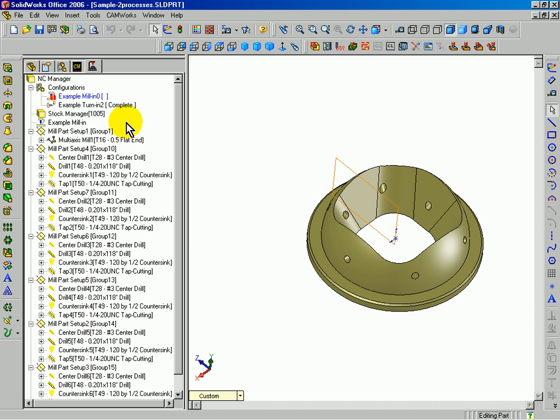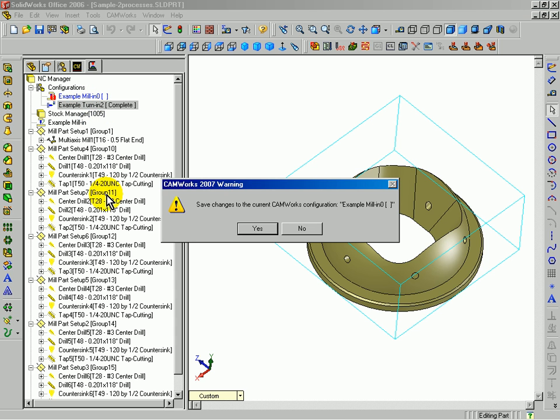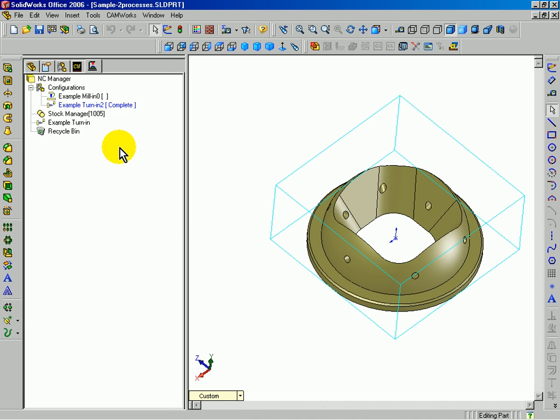Now we're back into the mill configuration. Notice the configuration changes to a turn inch 2. In order to switch back to the lathe, just double click here. If you didn't make any changes to your mill, you can just select no, and now you're in the lathe.